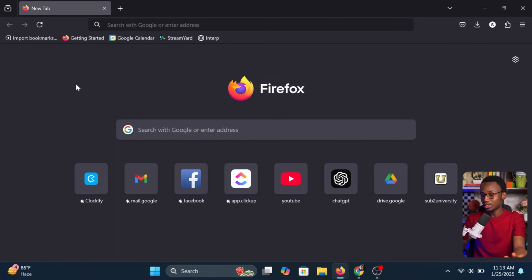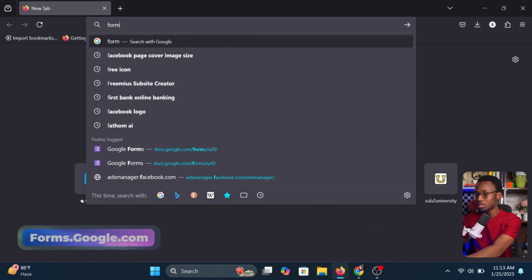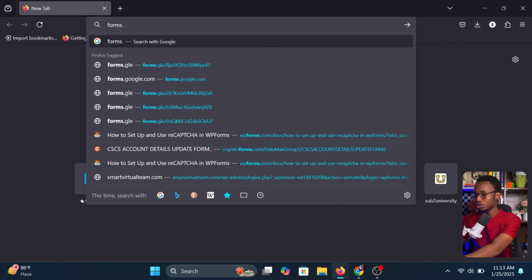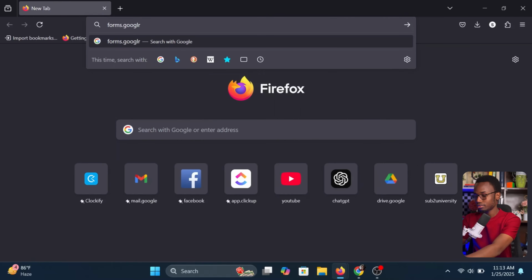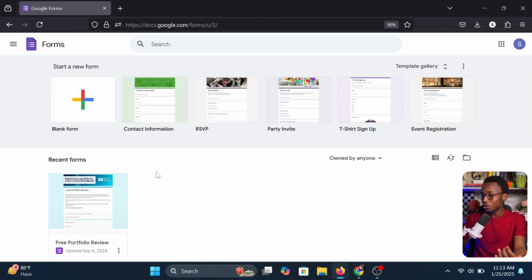And in order to access Google Forms, all we need to do is just go to forms.google.com. So you just need to open your browser and then you type in forms.google.com. Okay, when you come to forms.google.com, you are going to land on this page. But make sure you are logged into your Gmail account first. If you are not logged into your Gmail account, you have to log in in order to access Google Forms.